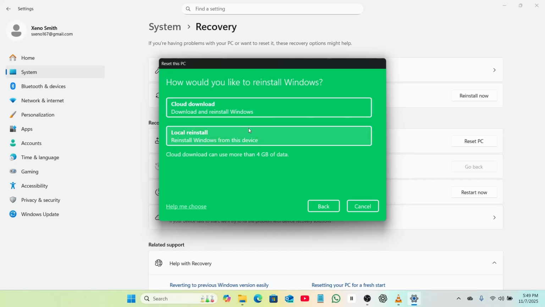After selecting that, you'll be asked how you want to reinstall Windows. You can choose between Cloud Download, which downloads a fresh copy of Windows from Microsoft's servers, or Local Reinstall, which reinstalls Windows using files already on your computer. Both methods work, but Local Reinstall is usually faster if your files aren't corrupted. Go ahead and select that option.